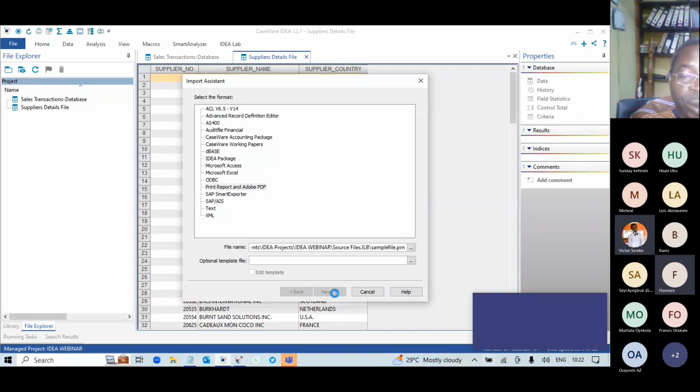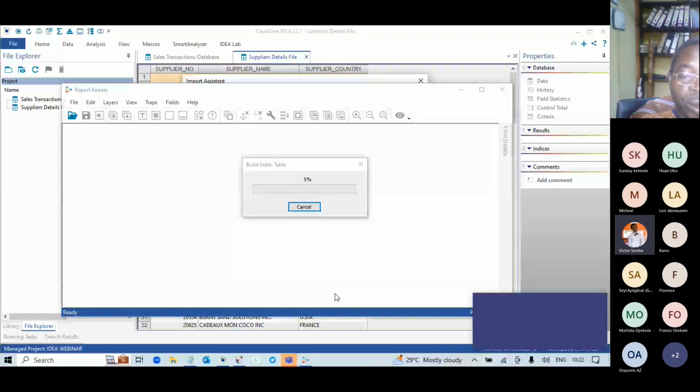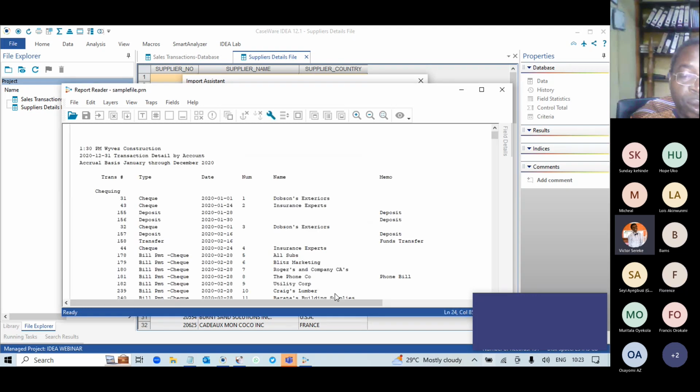For the print report and for your PDF, it's slightly different, because unlike the other ones we brought in, like your CSV and Excel, where it just shows you a preview and then you could just bring it in, for this one, once you've selected your file and you click on Next, it takes you to the report reader. In the report reader, first, it shows you the information contained there, and then it also allows you to select the specific information you need. So let's look at this together.